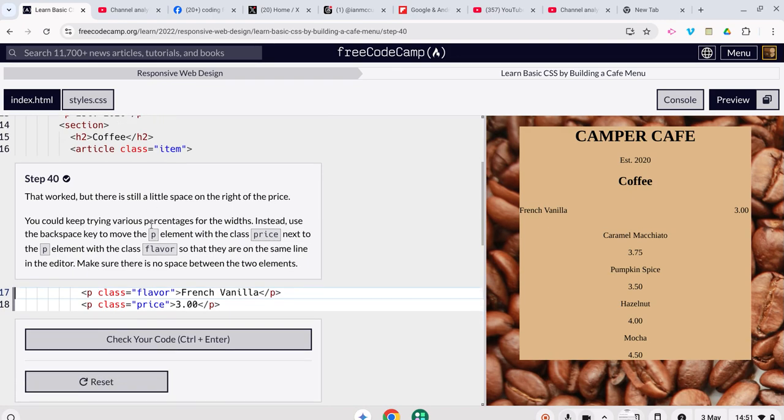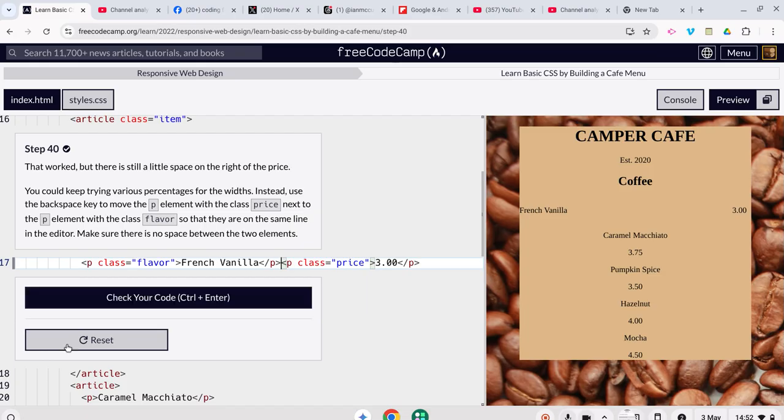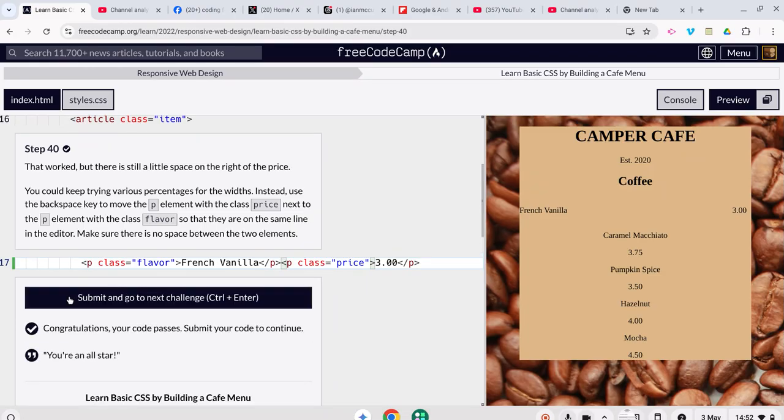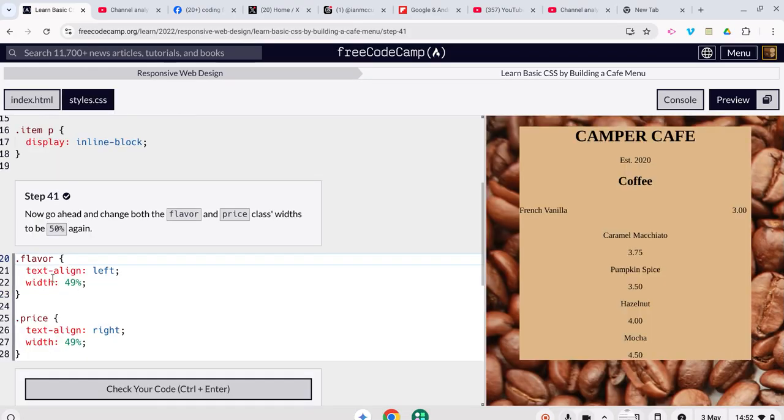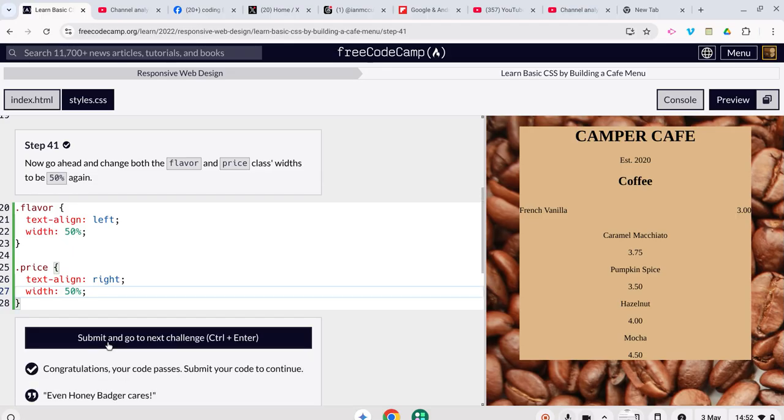You could keep trying various percentages for the width. Instead, use the backspace key to move the P element with the class price next to the P element with the class flavour so that they're on the same line. In the editor, make sure that there's no spaces between the two elements. When I read that the first time, I hadn't got a clue what they were talking about, but nowadays. Hey! Yabba dabba doo! Now go ahead and change the flavour and price width to 50% again. So 50 and 50.